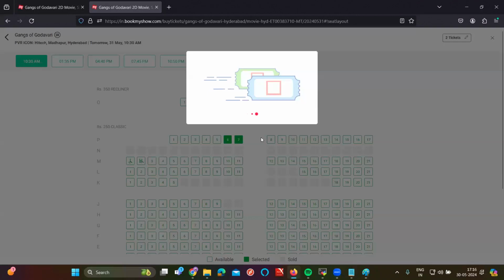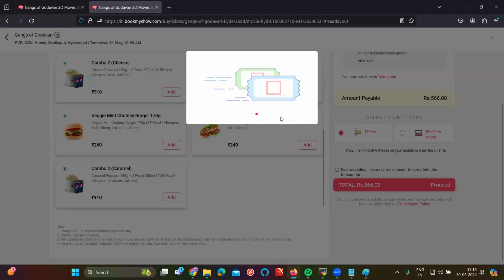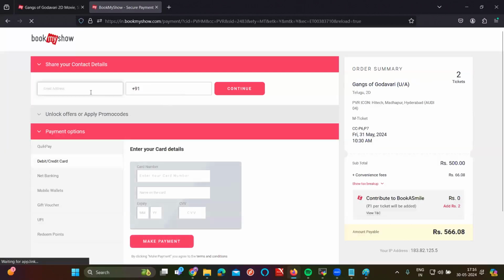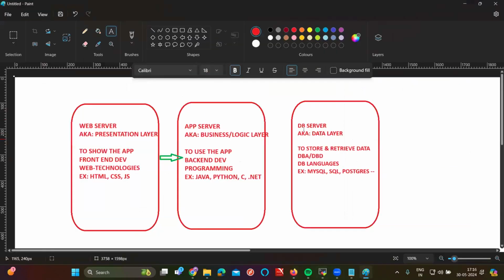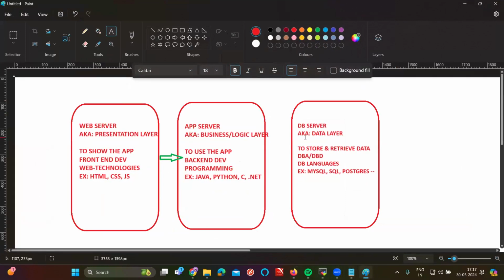If I click here, I don't want to add anything, just click on proceed. Sir, here you can see, is it asking for the details of your email, mobile number, card and everything or not? So now all this data is going to be stored on which layer? Database server. Once you enter any kind of data, all the user data is going to be stored on the database layer. So this is also called the data layer. The main purpose is to store and retrieve the data.